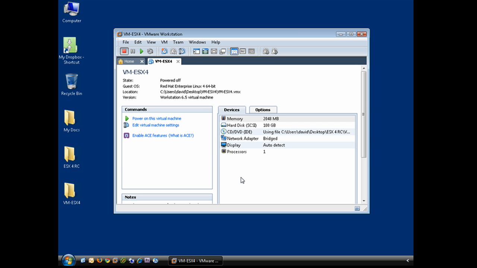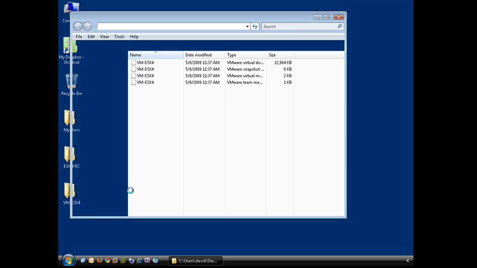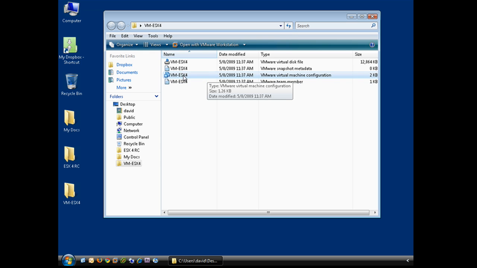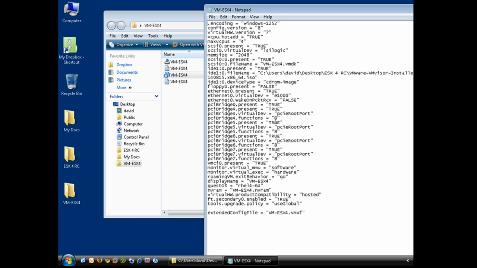All right, there is one custom configuration change we need to make to the VMX configuration file for this virtual ESX machine. And in order to do that, I have to close out VMware Workstation. It's very important that you close VMware Workstation before you make this change. Now we'll go into the directory for this virtual machine, which we placed on our desktop, and we'll go to the VMX configuration file. I'll expand this out, and you see here's the VMware virtual machine configuration. That's the VMX configuration file. I'm going to right-click on that, and I'll say that I want to open this with Notepad.